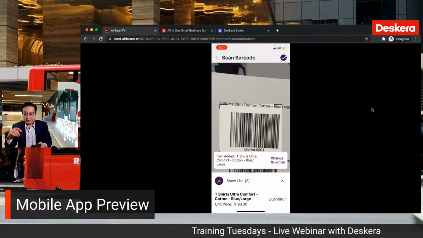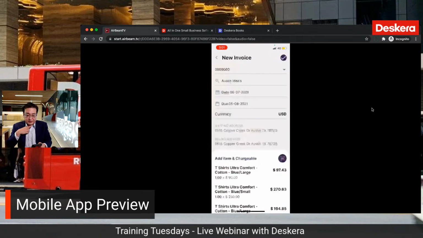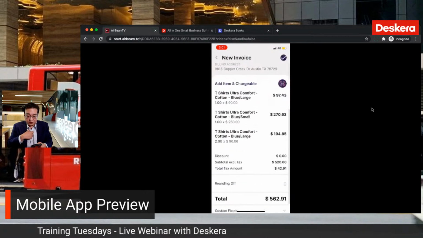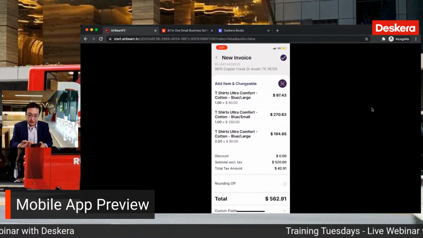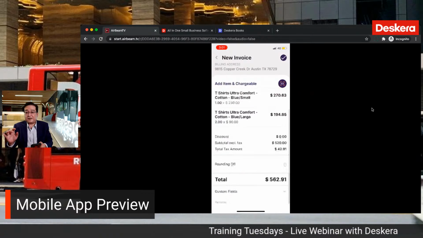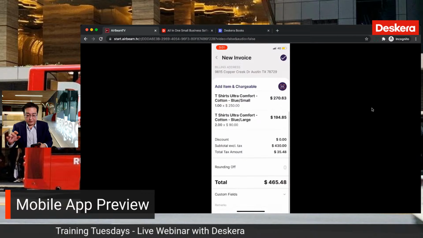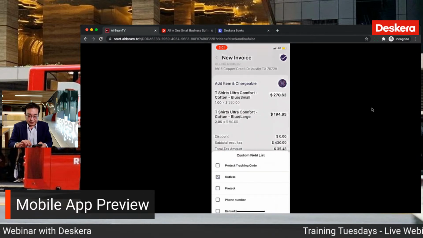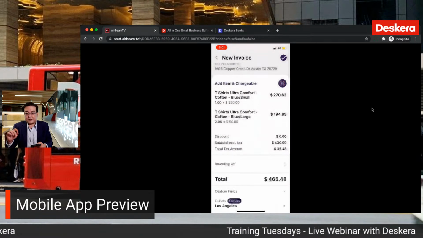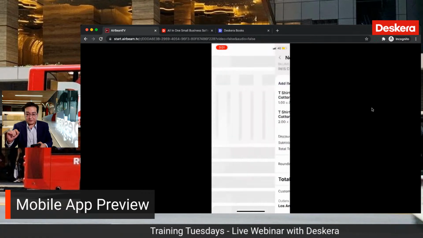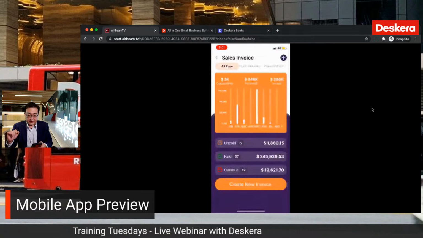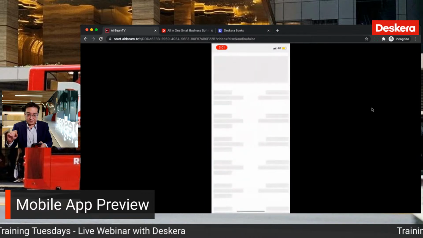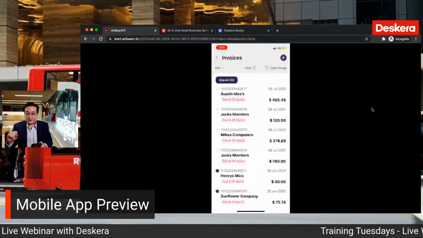Once I'm done, I click the checkbox. I can see my products down here. So I have 2 large shirts, 1 large blue shirt. And if I want to delete it because it was scanned in incorrectly, I can just delete it directly on the screen. Make sure everything looks good. Any custom fields, for example, maybe I want my outlets, click the checkbox. Yep, and then I can go here to unpaid. And I can see Austin Ideas here.